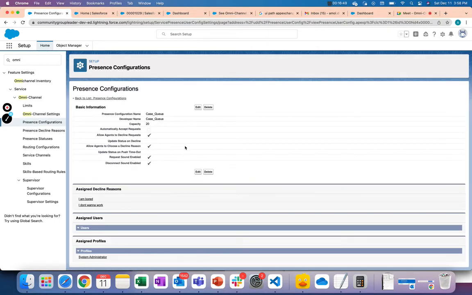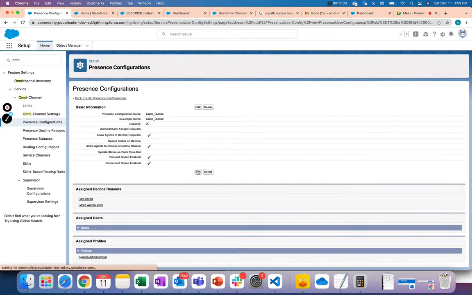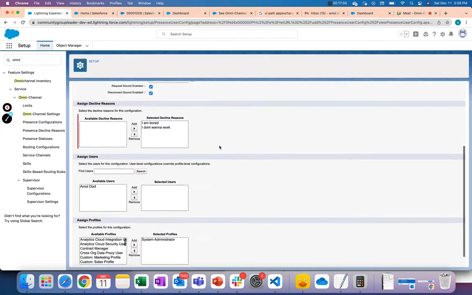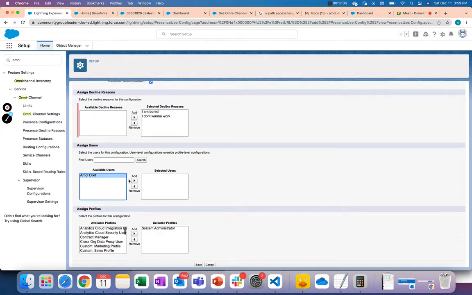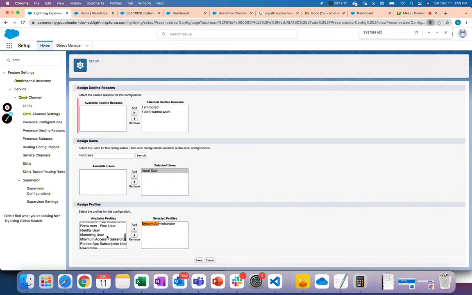Whenever an agent gets the case request, he can see that there will be a decline reason if he wants to decline. Then you can assign this particular configuration to multiple users. If you can see here, there are available users, and you can assign it to multiple profiles. Right now, let me just assign it to system administrator. Okay, it's already assigned to system administrator, so that's it.